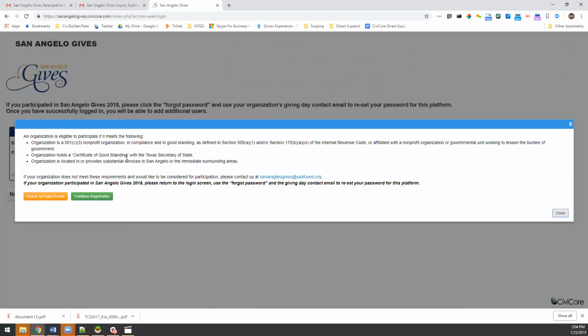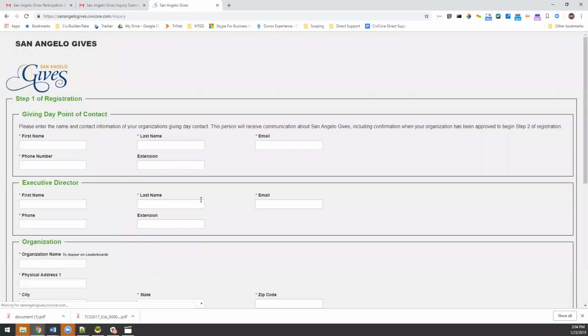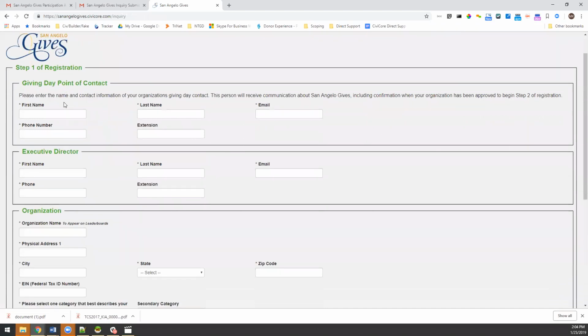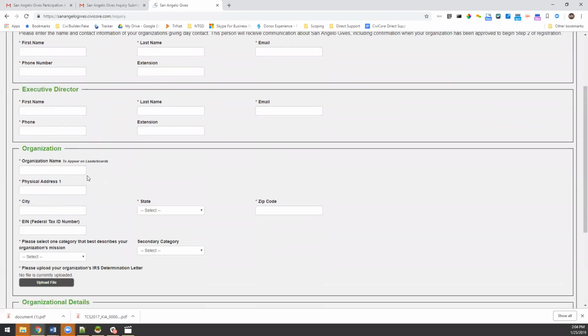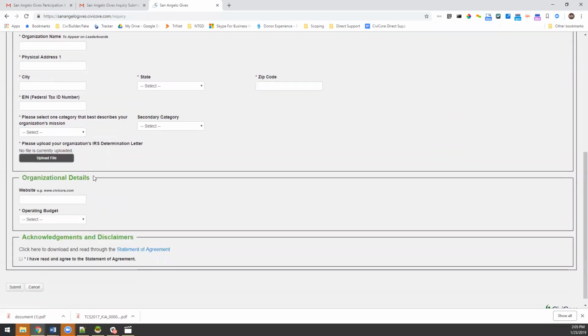Read through some of the eligibility requirements. If you meet them, click the green Continue Registration button. At this point, you'll be given Step 1, the inquiry form. Here you'll fill out your giving day point of contact, your executive director information, some basic organization details, and an acknowledgement that you've read through the Statement of Agreement for San Angelo Gives.